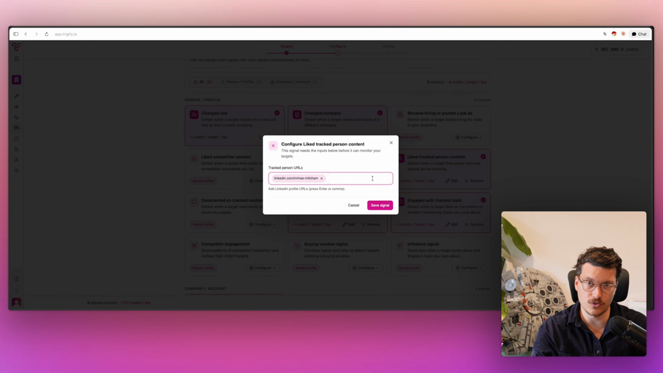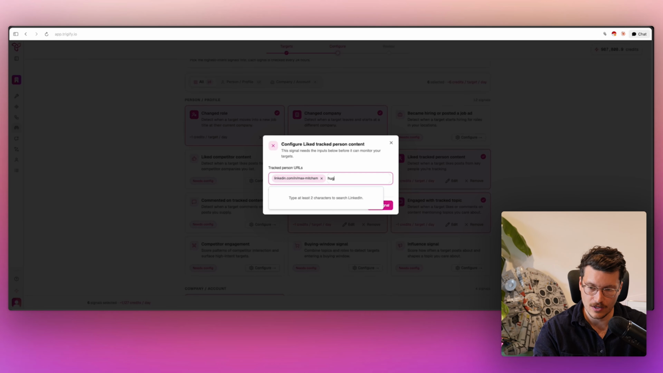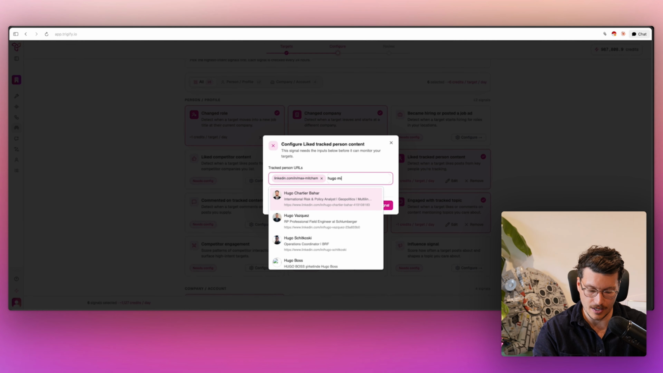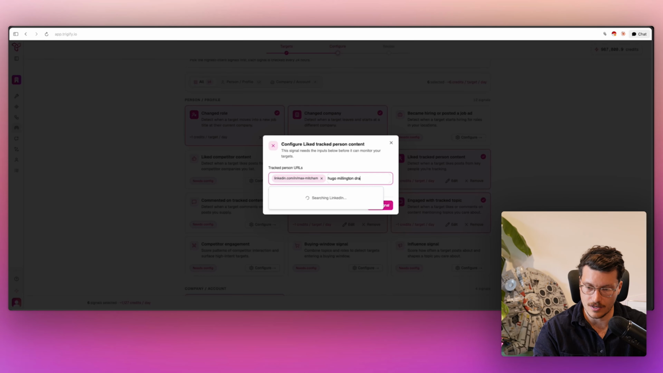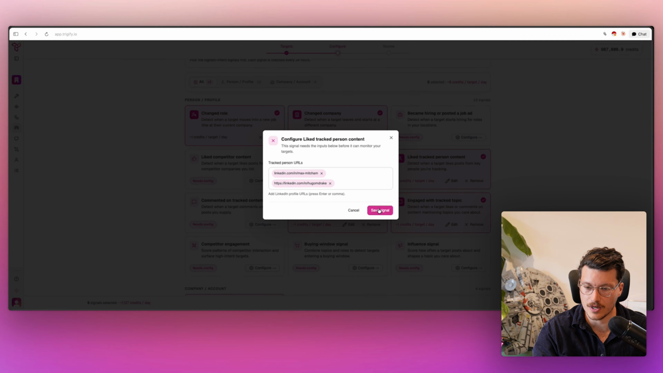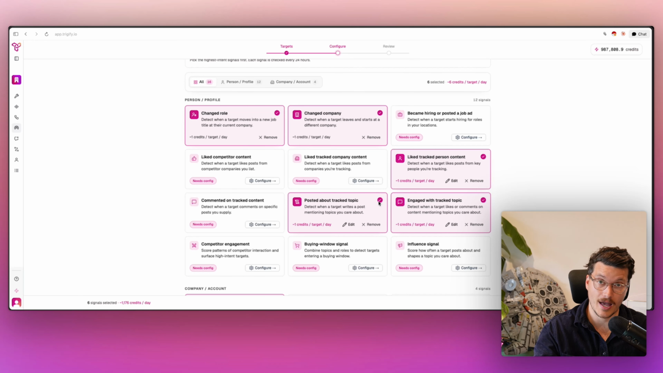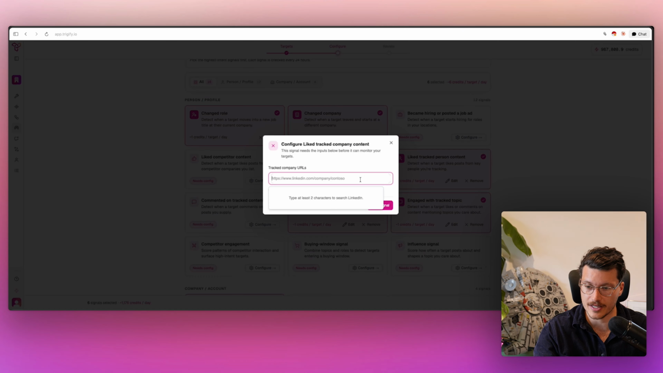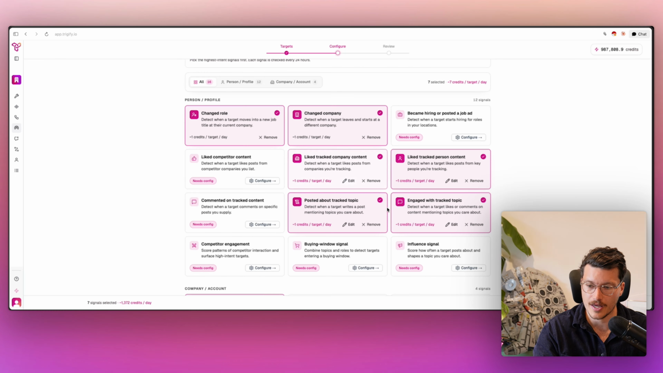So there's two ways of doing this. You can add in a URL link like I have here, or I could actually search for people as well. So I could type in Hugo Millington Drake, and this then should go ahead and pull the person as well. And you can do the same, for example, if I was tracking a company, let's see if they have liked any content that the Trigify page produces as well.